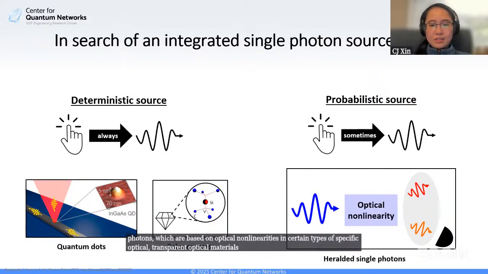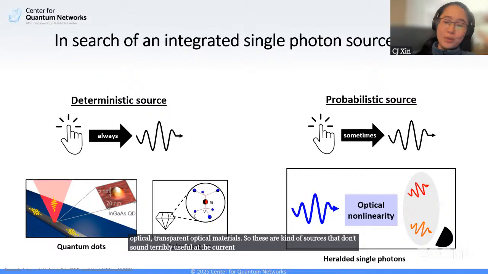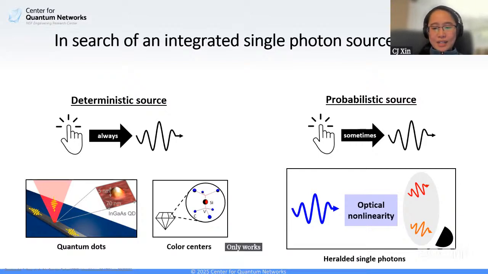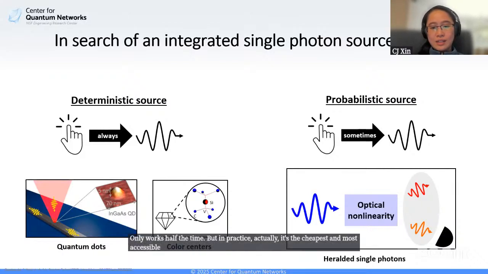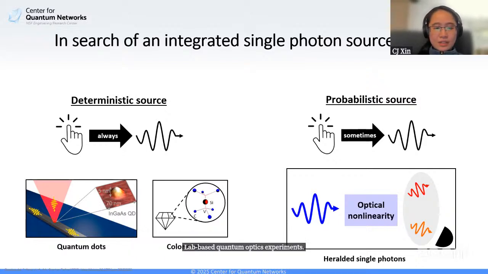So these are sources that don't sound terribly useful at the current stage in the abstract. Why would you ever want a source that only works half the time? But in practice, it is actually the cheapest and most accessible for certain lab-based quantum optics experiments. Obviously not ideal.